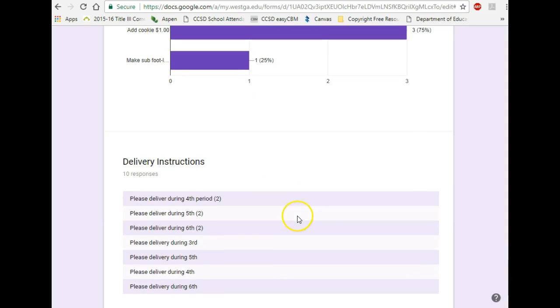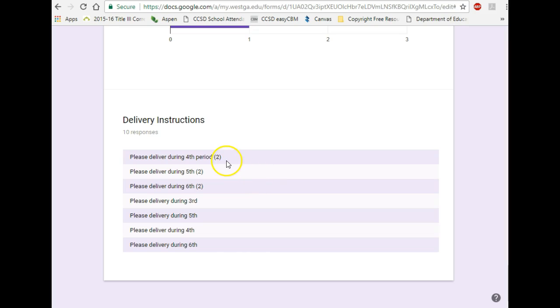And then we can also see we've got 3 people being delivered during 4th period, 3 people delivered during 5th, 1 person during 3rd, and 3 people during 6th. So that is a good bit of information there for the delivery instructions. You can organize when you will deliver each thing.